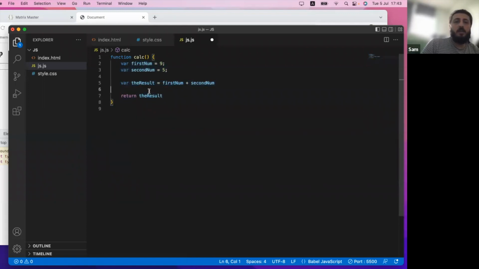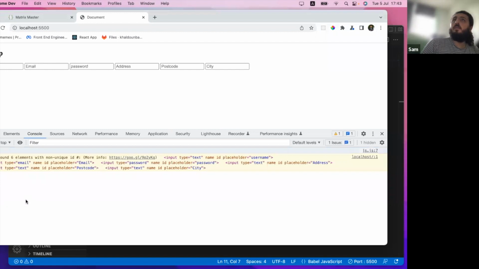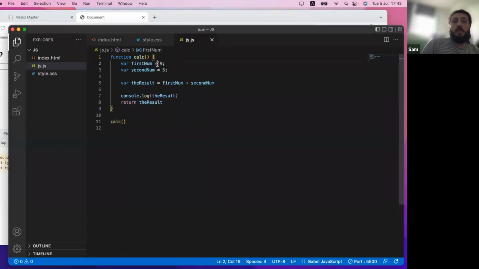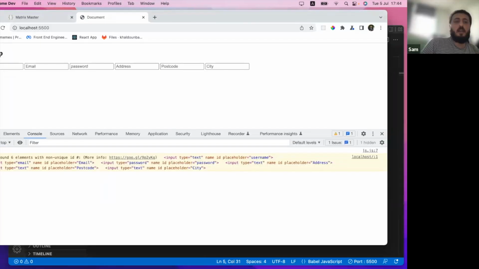So if I go here and write console log, the result. When I call this function, it will run from here, and then it will console log the result. What should the result be? 5 plus 9, 14. So let's call the function. Save. You can see here 14. Why do we have 14? Because of this line, 9 plus 5. If I change this line to minus 5, now it is 4.